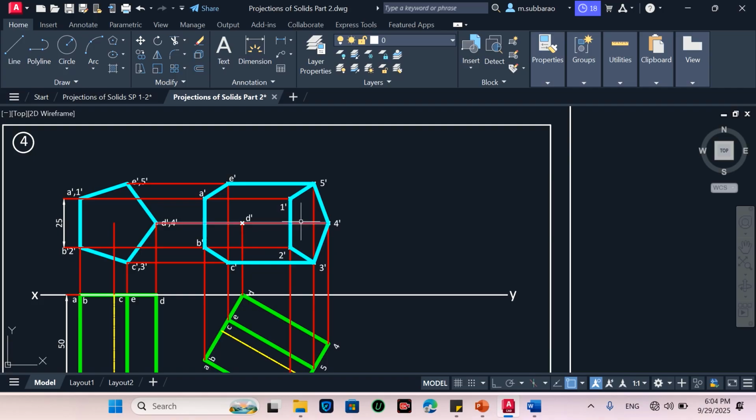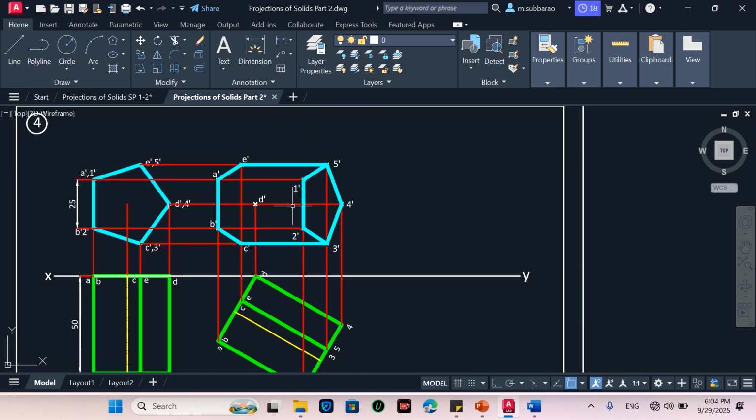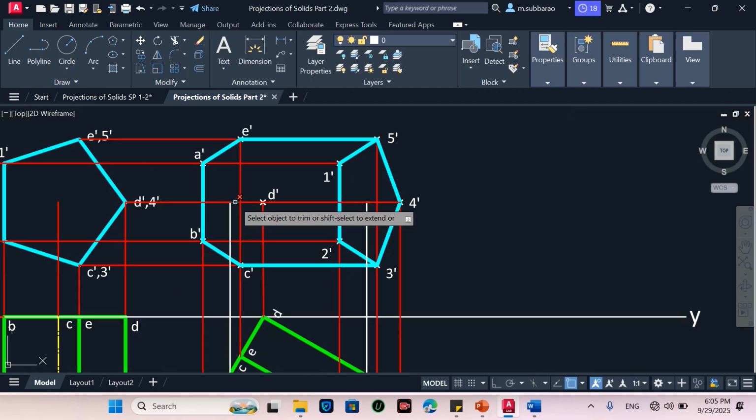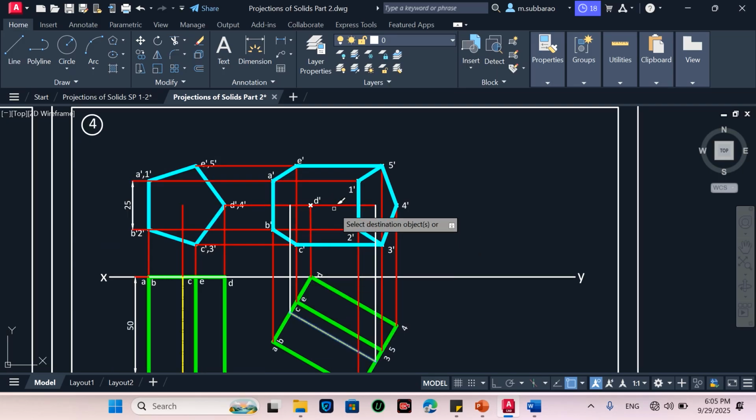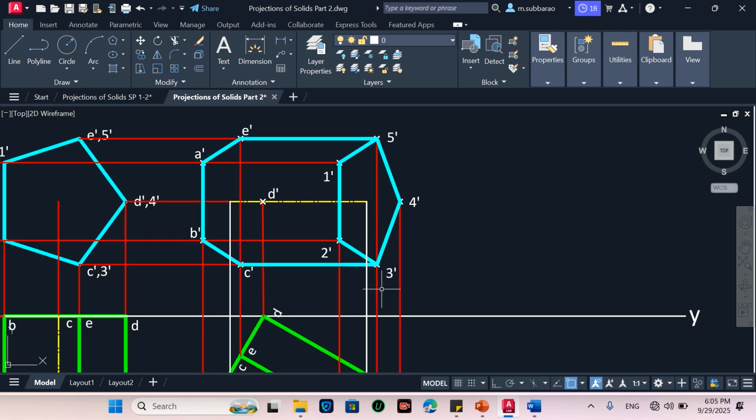Now I should also draw the axis line if required, otherwise not required. But the axis line is also visible now. So I can even draw the axis line from here to here. So this line should not be visible, so I will trim this. I can extend this, it becomes another line, and here also I will trim. Let me match the properties of the axis line. So this is the axis line, and these are the projection lines.